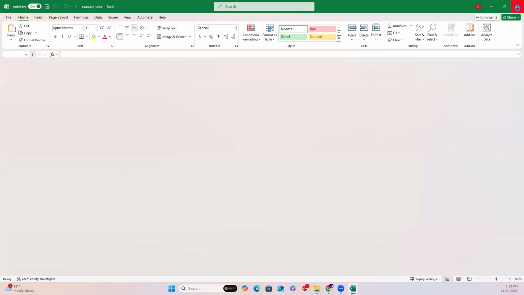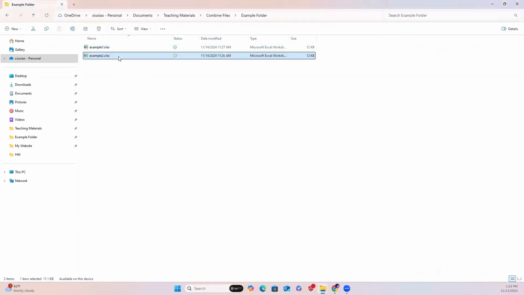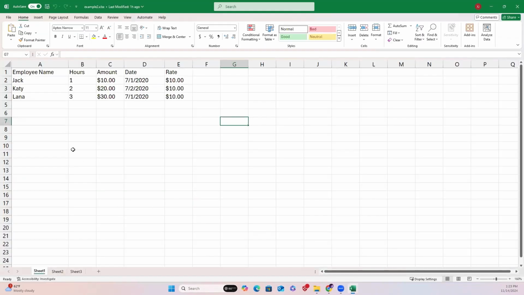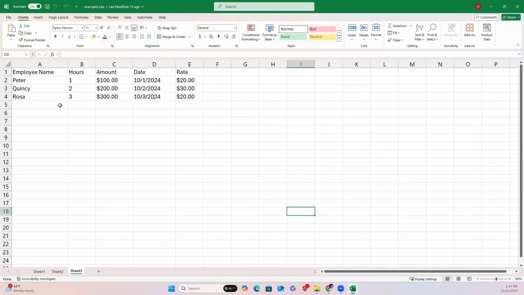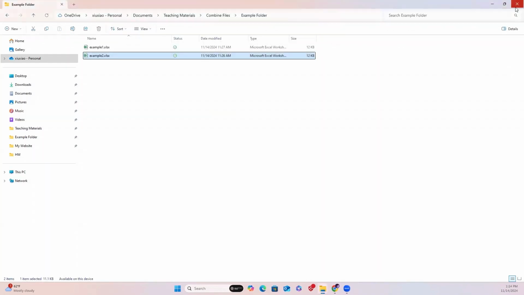Each sheet contains different row information, but the column names remain the same across all sheets. Now let's close example 1 and open example 2. Example 2 also has 3 sheets, and like example 1, each sheet contains the same column names: employee name, hours, amount, date, and rate. Now I want to combine all the sheets from both example 1 and example 2 into one big Excel file. Here's how we are going to do that.